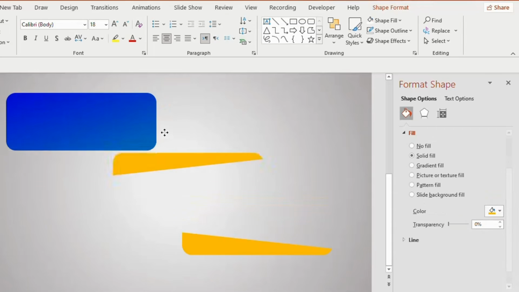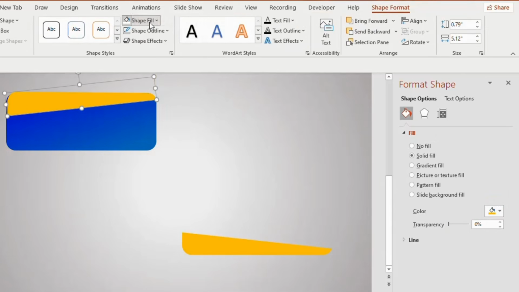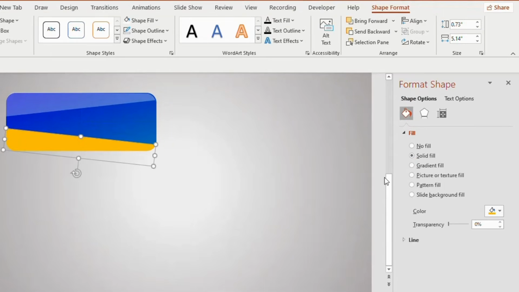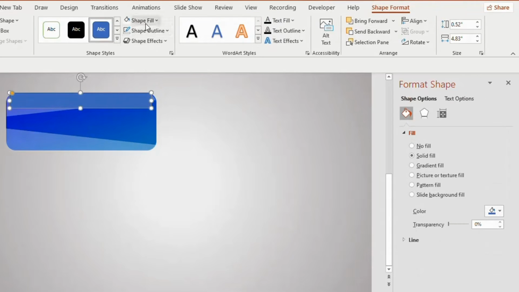Place the first intersected shape on the top of the rounded rectangle. Shape fill white color and increase the transparency to 66%. Now insert the second intersected shape at the bottom of the rounded rectangle. Give white color and increase the transparency to 66%. Now place a rounded rectangle on the top. Shape Outline as No Outline.